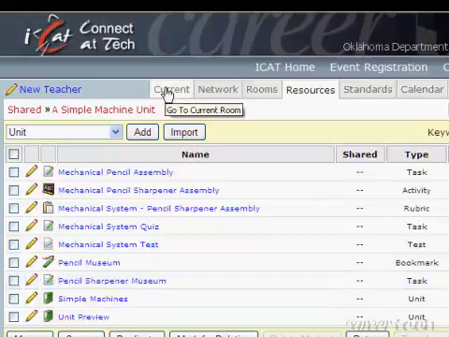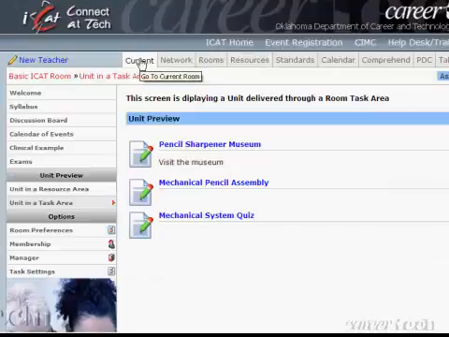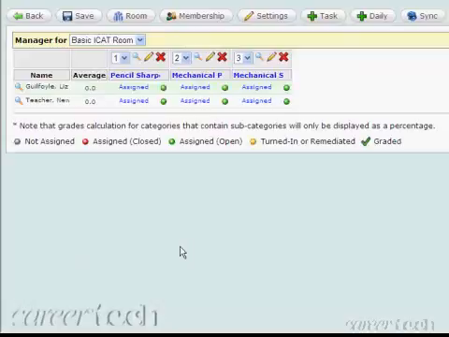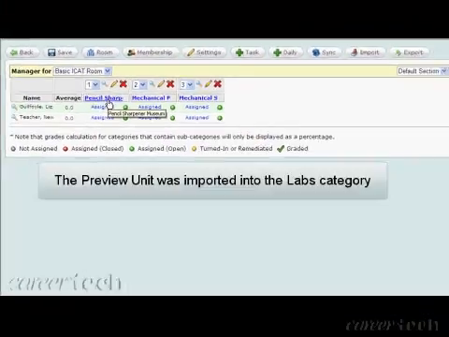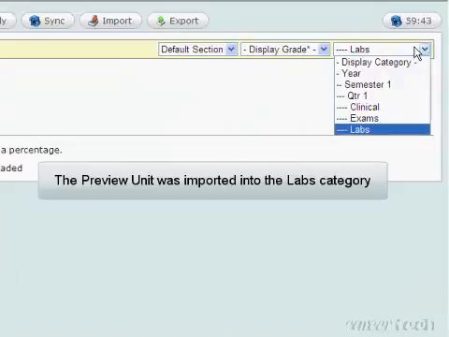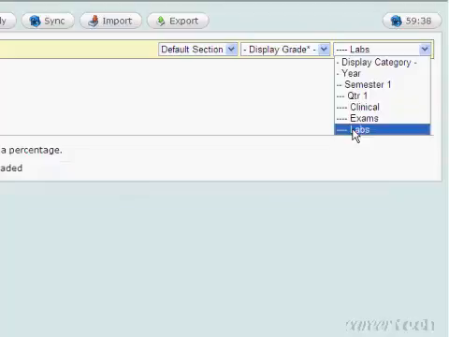I'm going to click Current. That'll take me back to my basic ICAT room. From here, I'm going to go to my manager. This is your gradebook. Now in this case, for the purpose of previewing what we were trying to do, there is already a unit in here with all of the instructions, and this was called Labs. So in the process here, I am going to go ahead and create something called New Labs.